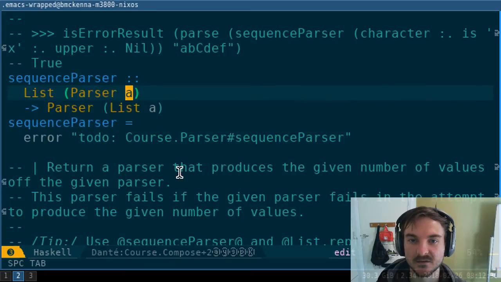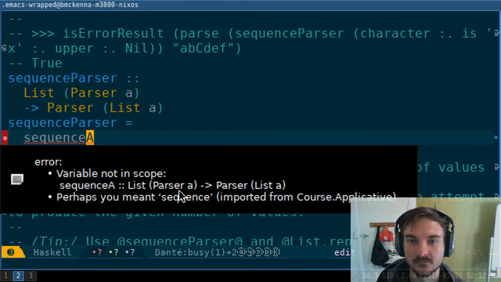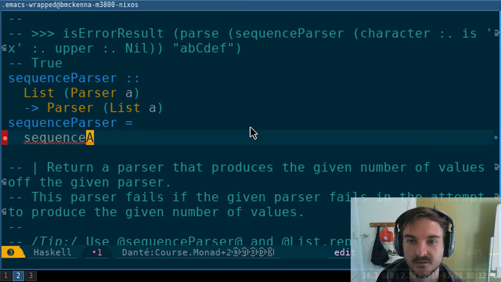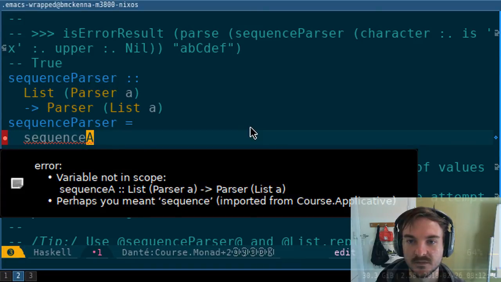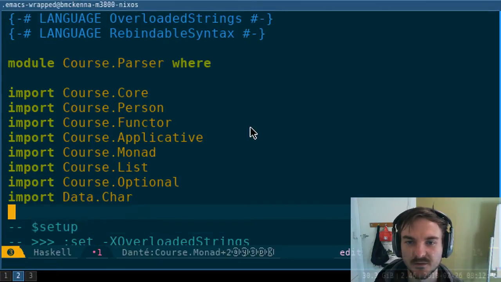So we could actually just do sequenceParser is sequenceA. I think that should work. Is that not right? Oh, it's not imported. Let's say if we had this imported.